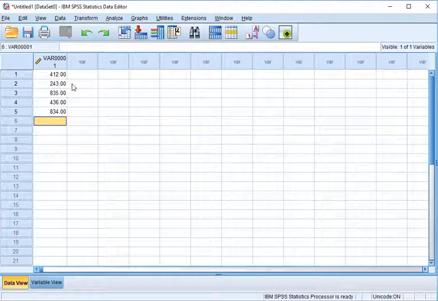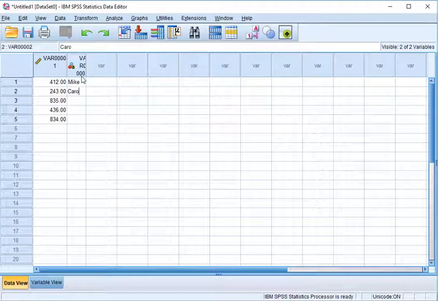Now to enter in their name, which will be the second variable, I'll click on the first cell in the second column, Mike, Carol. Then I'll also type in Greg, Marcia, and Jan.